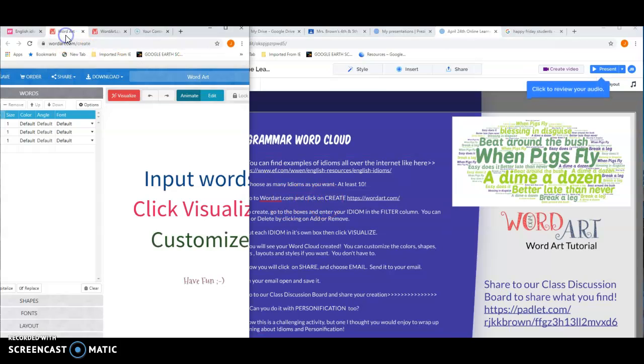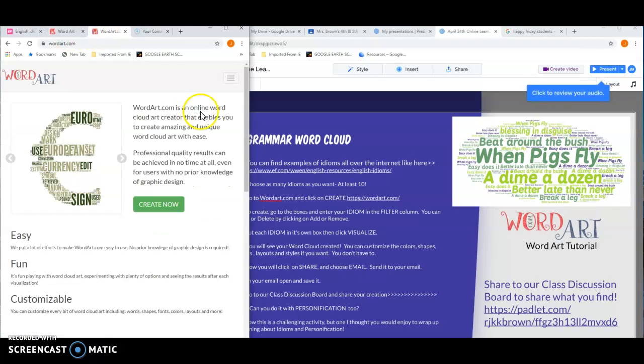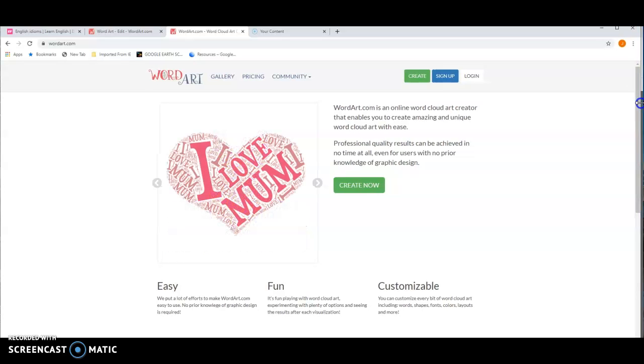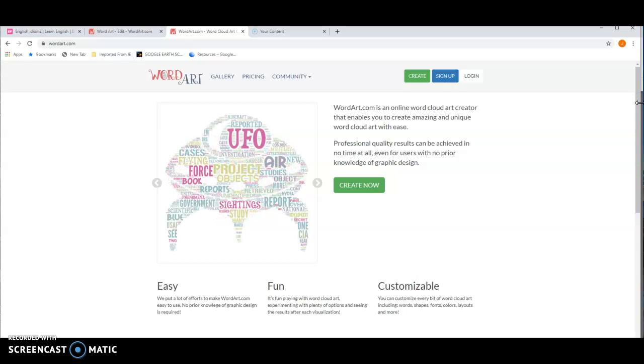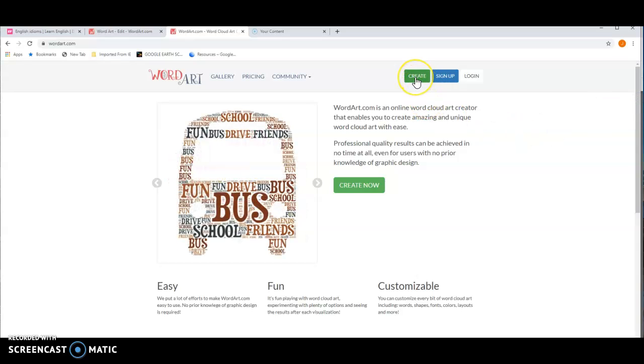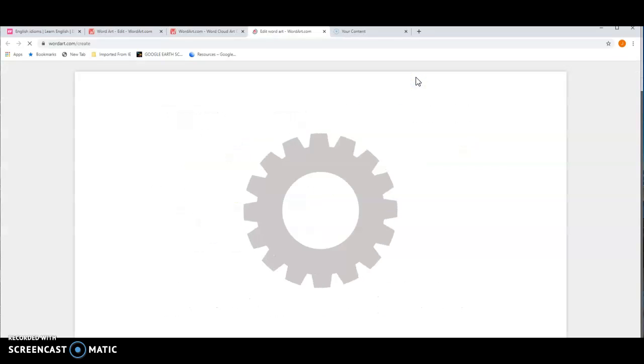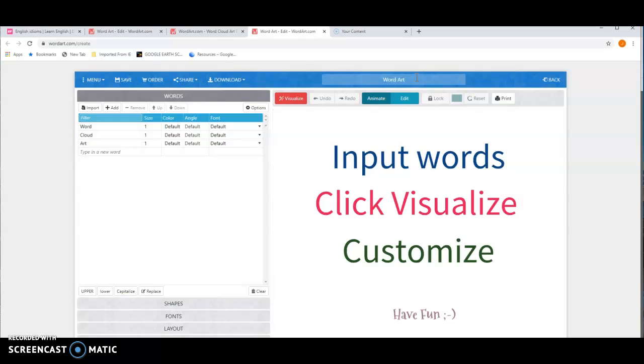So wordart.com is going to send you to this site right here, and this is where we're going to do the rest of our work. This is such a fun site. What you're going to do first is go to Create. Don't sign in, don't log in, don't sign up, just click Create. It's going to open a screen that looks like this.